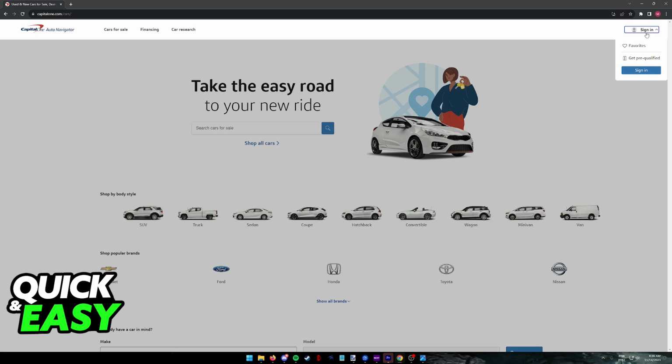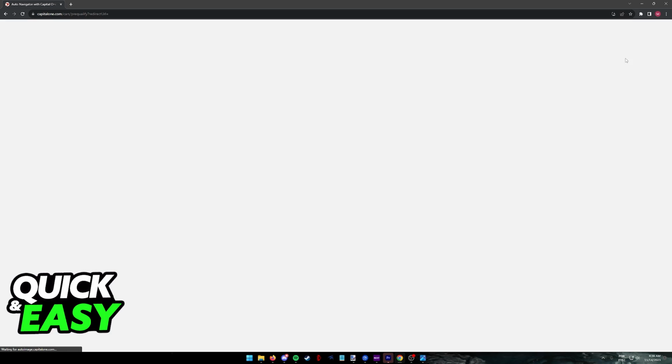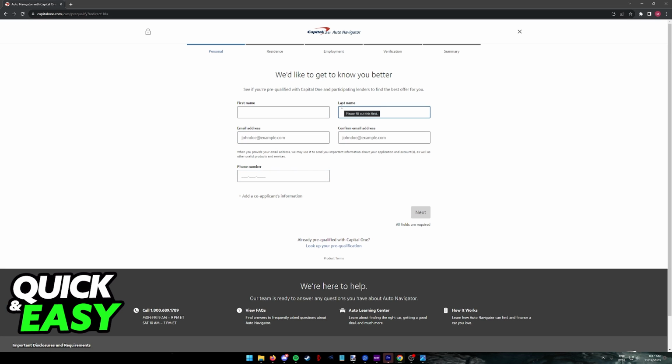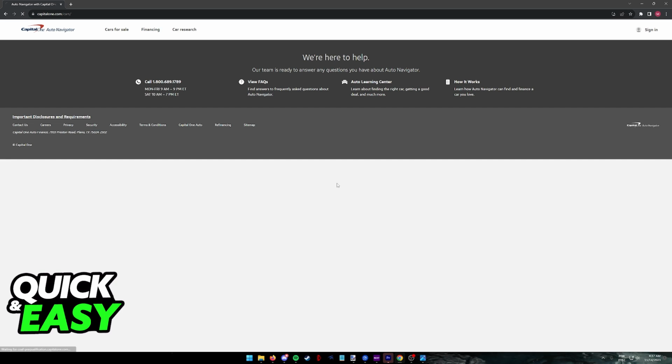In here, you can qualify for the service, so you can either click Get Pre-Qualified and input your contact information to see whether or not you are approved to use the Capital One Auto Navigator. So as you can see, you can input your first name, last name, email address, and phone number, proceed through this, or alternatively, click this option if you are already pre-qualified with Capital One.